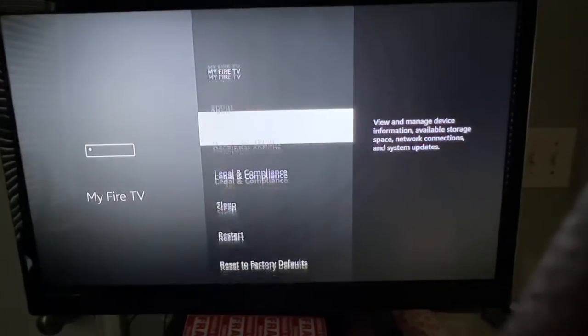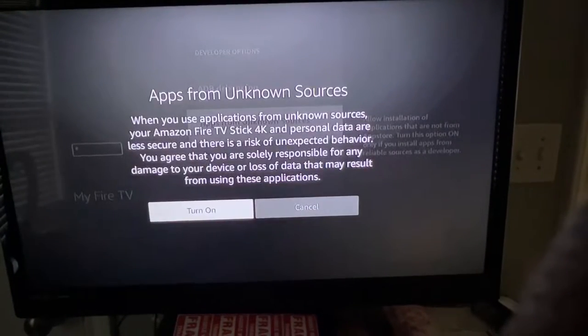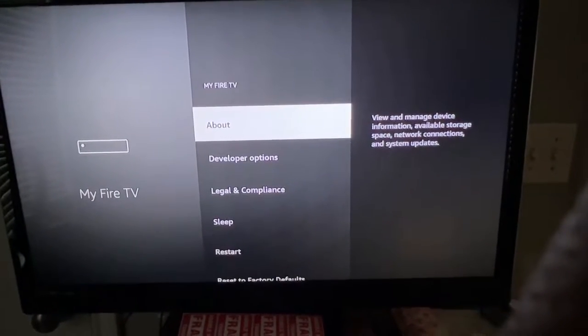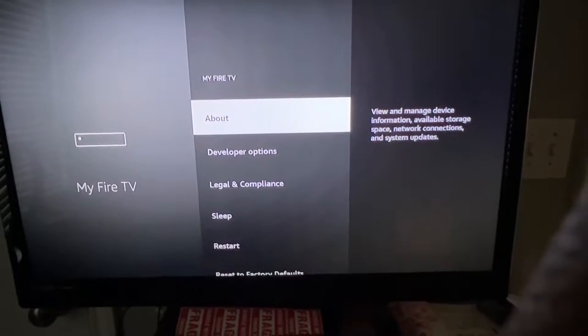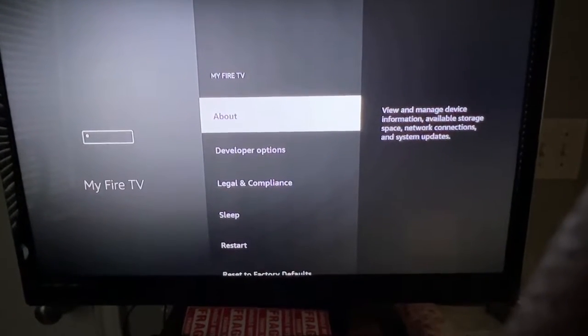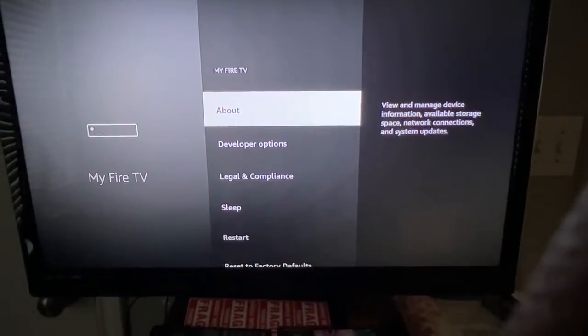My Fire TV, developer options, make sure that is on, and apps from unknown sources on. Now, if you don't see this option here, you're going to end up clicking about 8 times until it says developer options unlocked. So this is an older Fire Stick, so that's why it's automatically on here. So once you're done enabling all that, you'll click the home button on your Fire Stick remote.